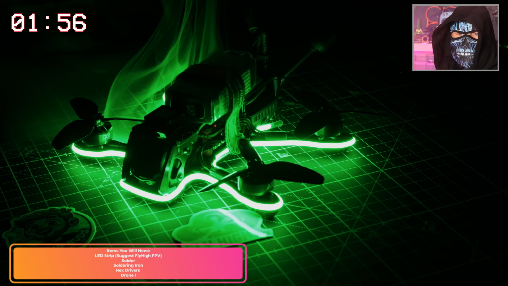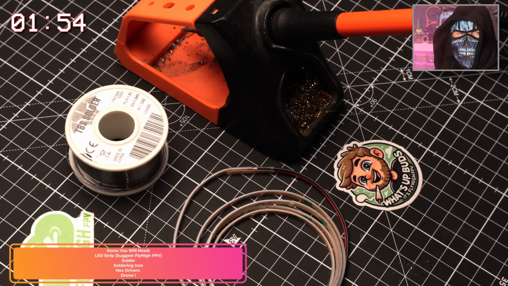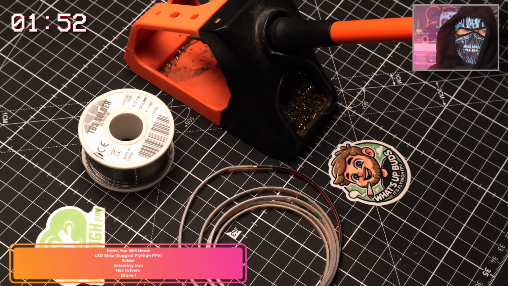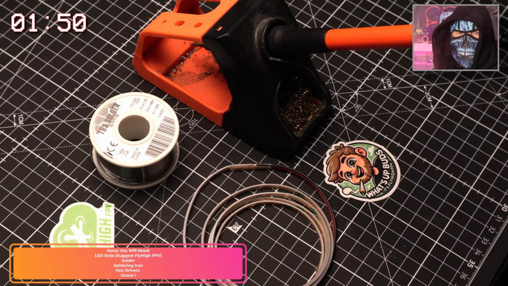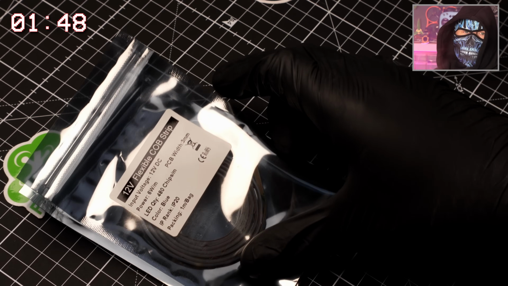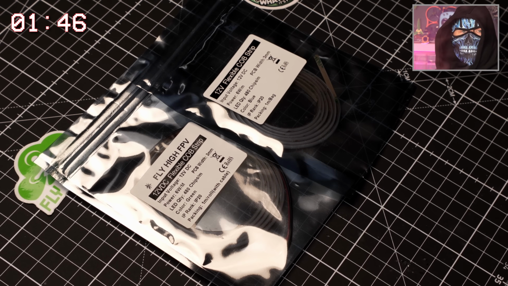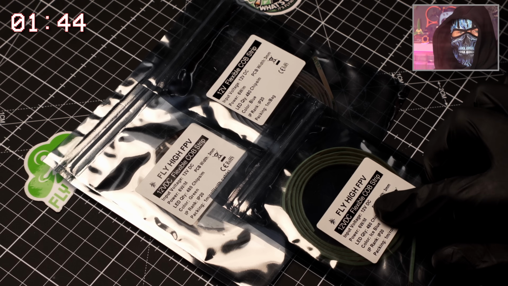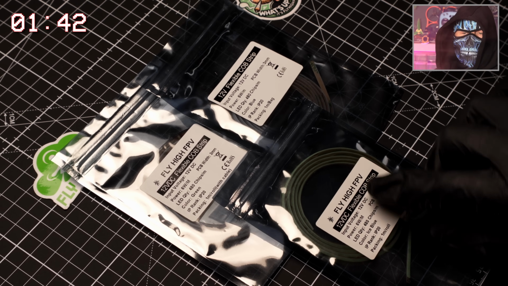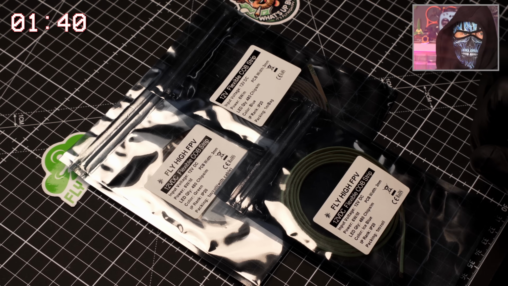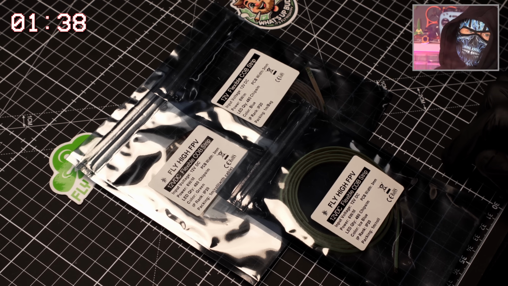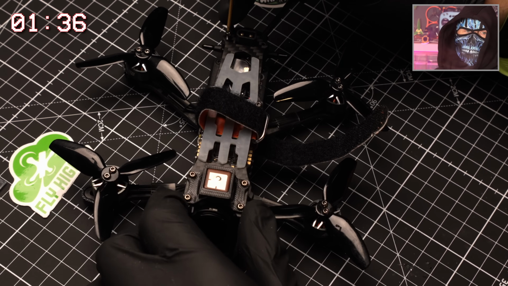And one of the most frequently asked questions is, how did you install those LED strips on your drones? We've got some new LED strips from Fly High FPV here. So we're going to pick one, we're going to install it on the drone, and we're going to show you exactly how to do it. Now, we're installing it on a 4S drone, so we've got a few different 12 volt options. If you're going to install it on a 6S drone, you will need a 24 volt.